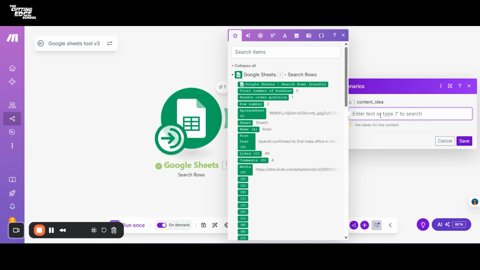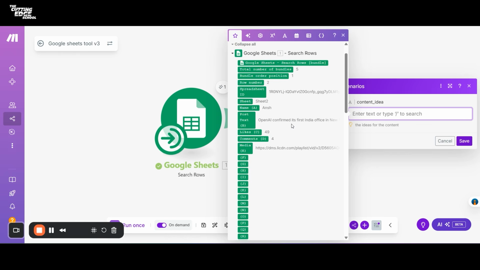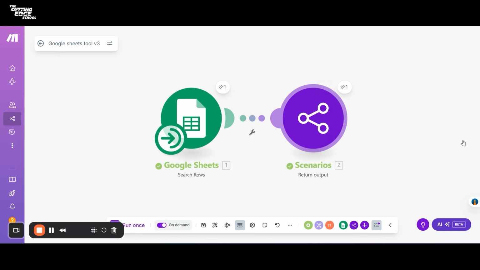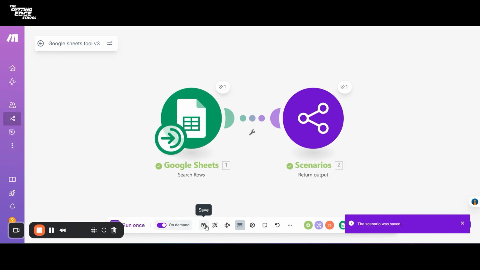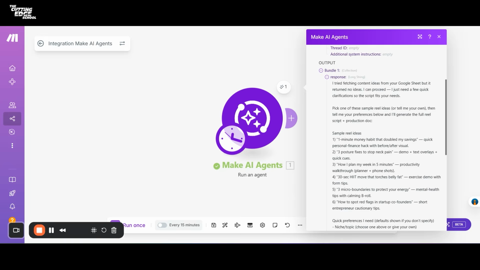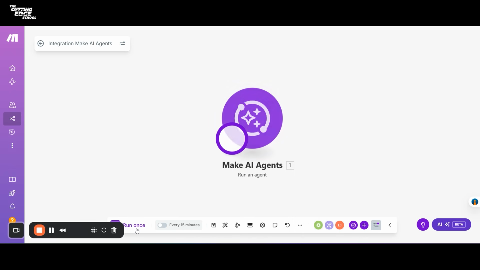So I'll simply click on this content idea. Now, why was it unable to find the content idea? Because we didn't pass the output from our Google Sheets into our written module. So what I'll do is simply select this post text, which is my column 2 or column B, click on save and save this workflow. Go back to my Make AI agent and let's run this once.